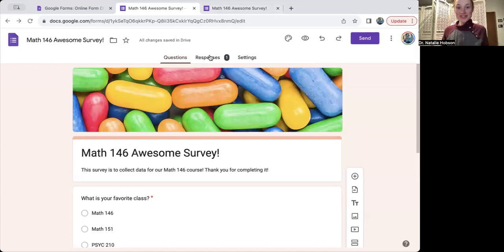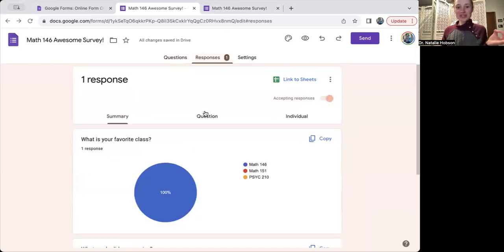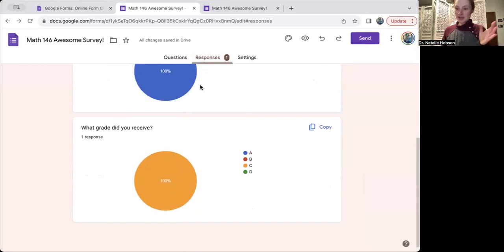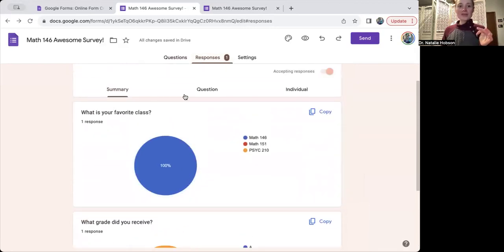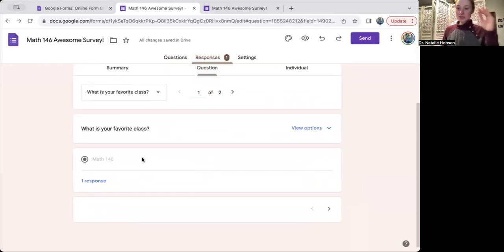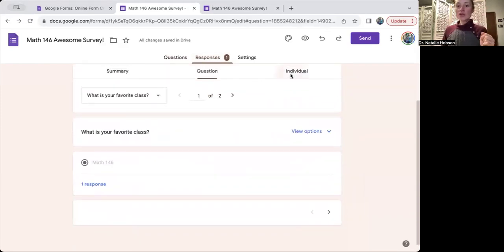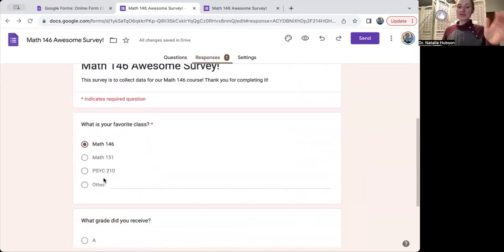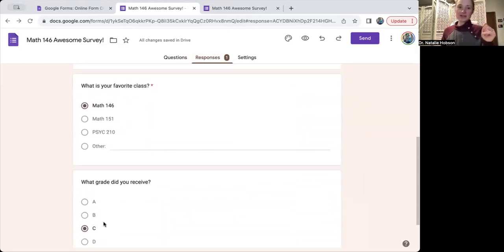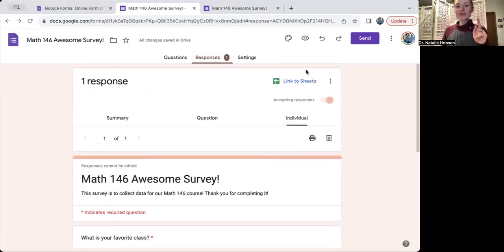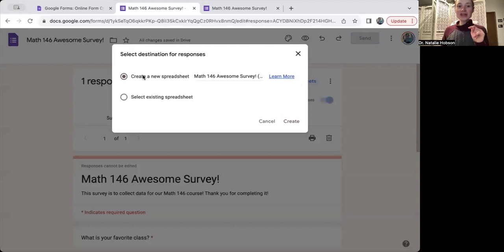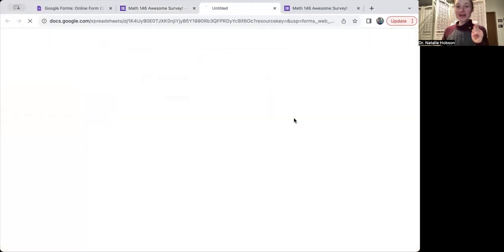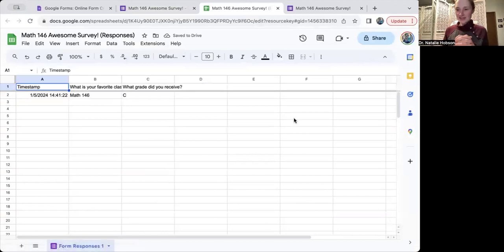Once people have submitted responses, then you go to responses. And what's really cool is then you see everyone's response summarized for you per question. You can also look at each question specifically, and you will see a list of what people responded, or you can look per individual. So, oh, this person, their favorite class was 146 and they got a C in it. What's really helpful for us is notice this link to sheets. If you click on that and create a new sheet, you will have a spreadsheet that has listed all of your data, which is really cool. And this is the spreadsheet that you'll be using when you dig into the data and do some further analysis on it for the next part of our project.